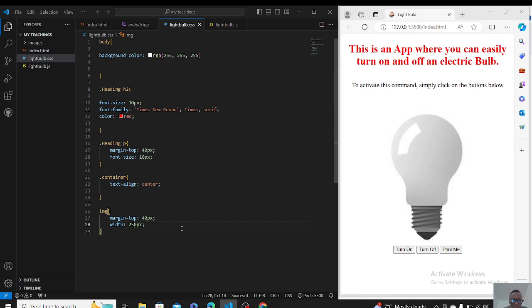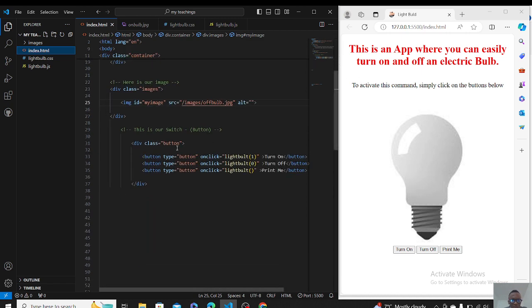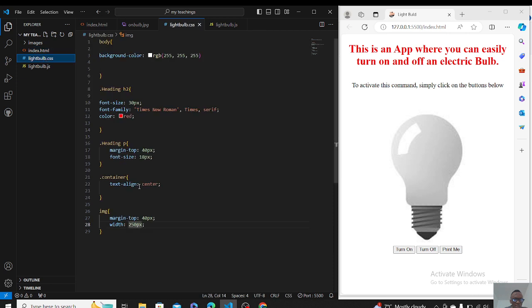All right. So now the last thing will be our button. Let's do something on our button. So the div for our button is what? Button. So we go to our CSS. We call button. Margin top. Let's give it 30 pixels.